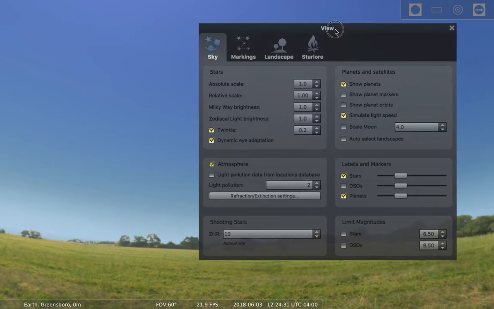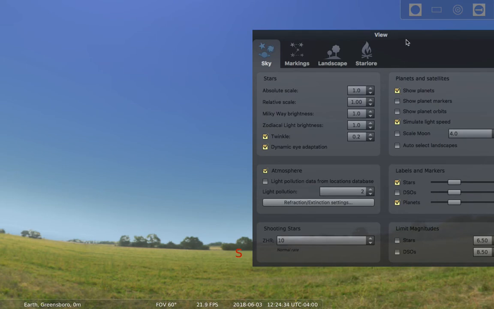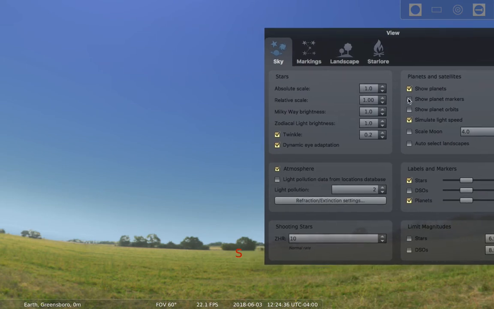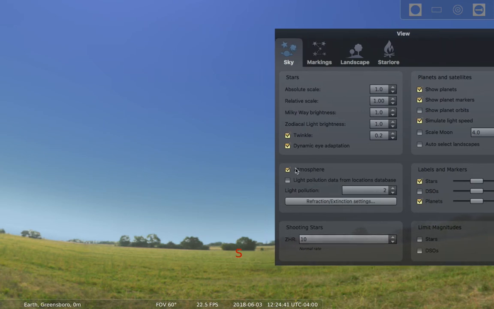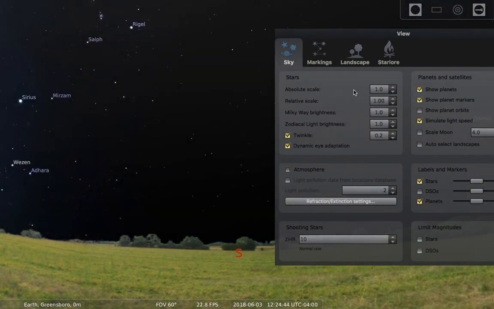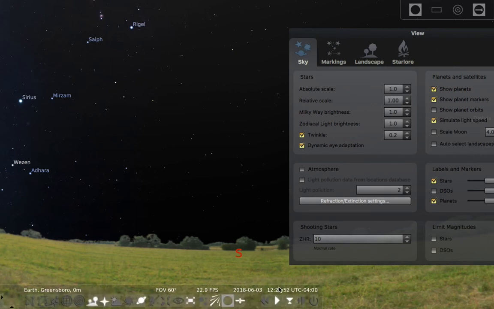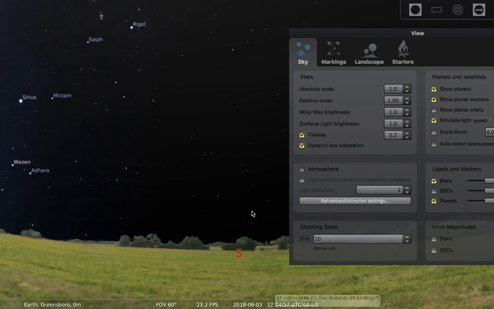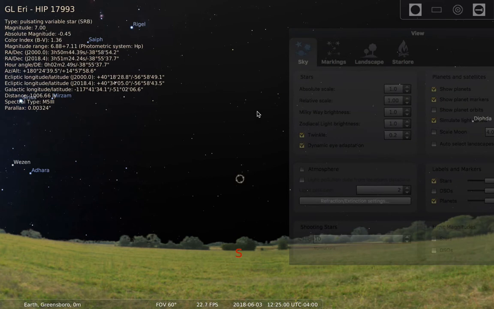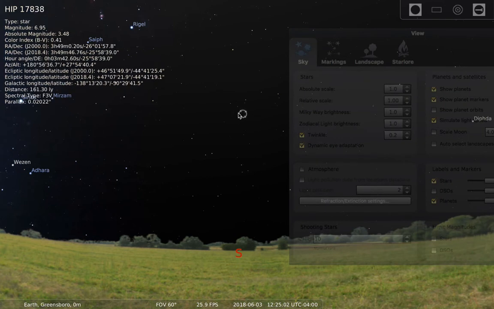The options here include showing planets, and showing planet markers. I like to have the names of the planets as they go by. I can turn the atmosphere on and off here, so that even though it is daytime, you can see the time here. It's a little bit after noon on June 3rd. My field of view is 60 degrees. It is daytime, but by clicking that atmosphere button, I have turned off the atmosphere as if the Earth had no atmosphere, and we can see the stars.